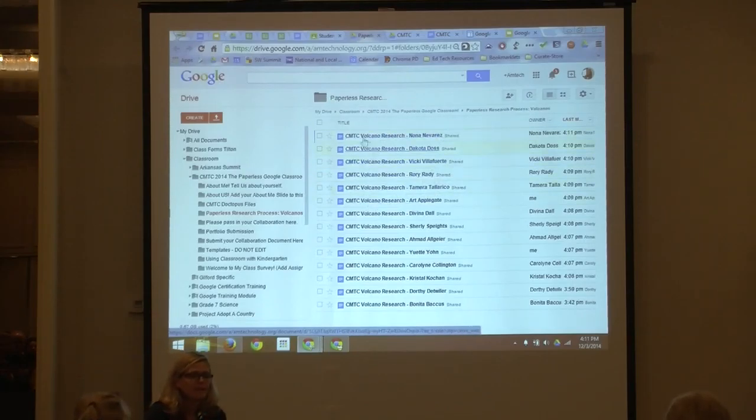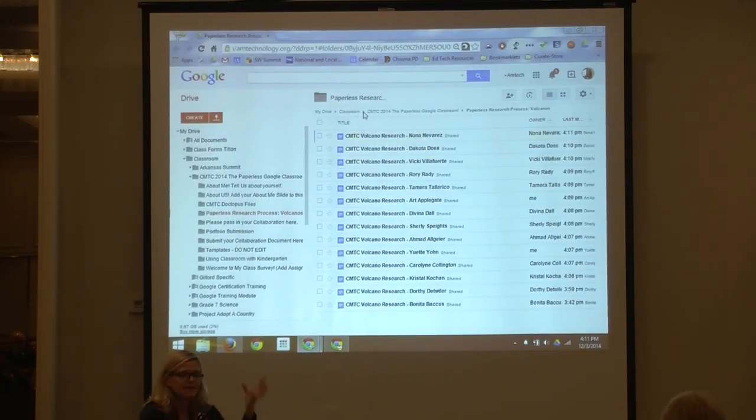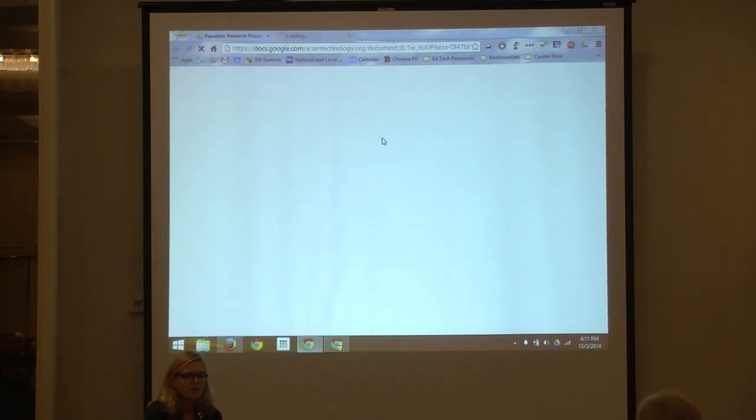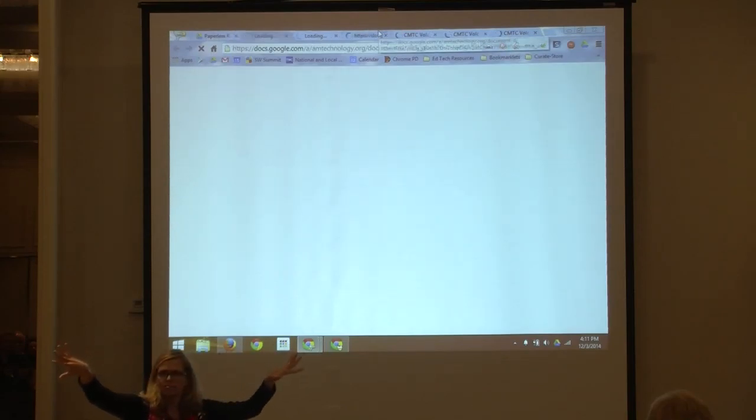Let me demo what that means. So I'm going to pull this tab right here. Chrome is tab browsing. So I'm going to pull this tab out. I did that because I'm going to make a set of tabs. I open up Nona, Dakota, Vicky, Rory. So I won't open them all up. I just wanted to let you know, open them all, 20 kids. So now they're all working.